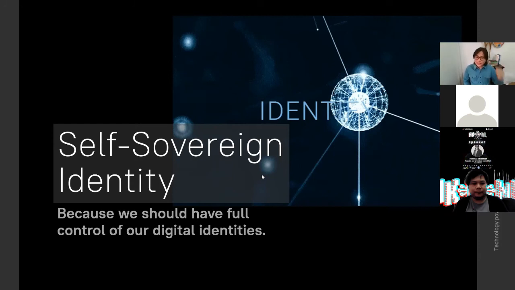First is the identity owner, which is basically us. Second is the identity issuer, who are authority bodies that provide people with identity credentials. Examples of identity issuers would be, say, DFA for passports and LTO for driver's license. Now, the third actors are called identity verifiers. These are organizations or people who need to check your identity credentials.